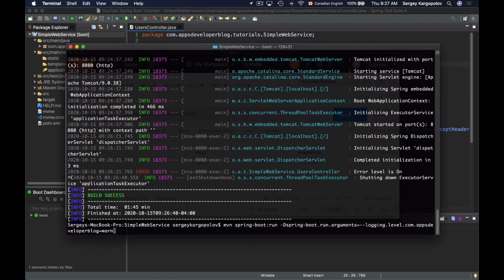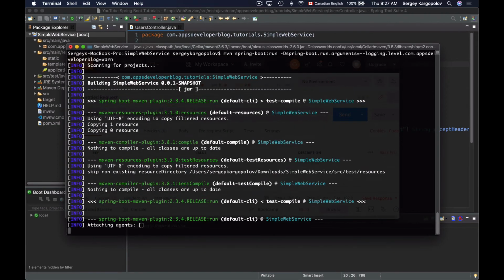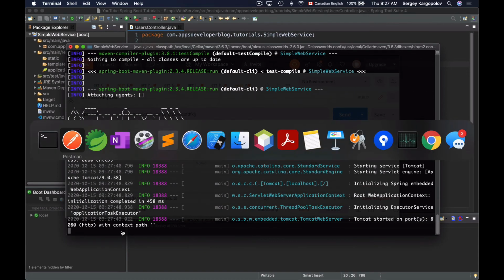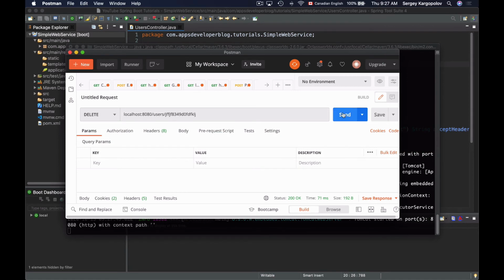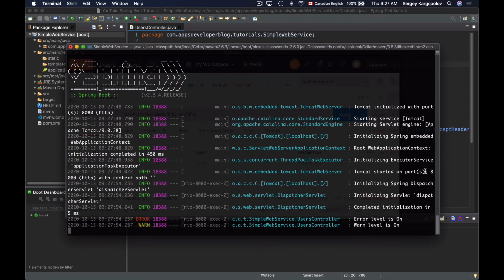And warn logging level is next in logging priorities, and warn logging level should keep both error logging messages on and also warning messages on. So let's try. My application is up and running. I will switch to Postman and repeat this HTTP request, go back to my console, and now I see error logging is still on and warn logging level is now activated.